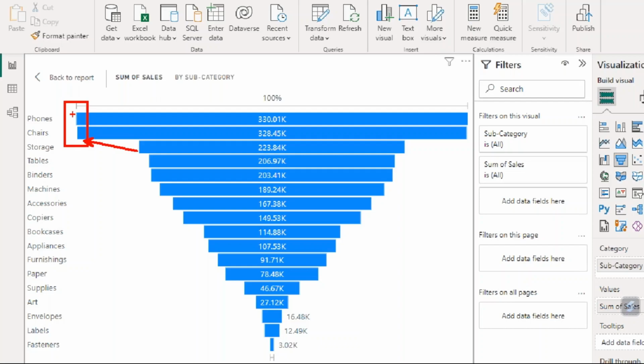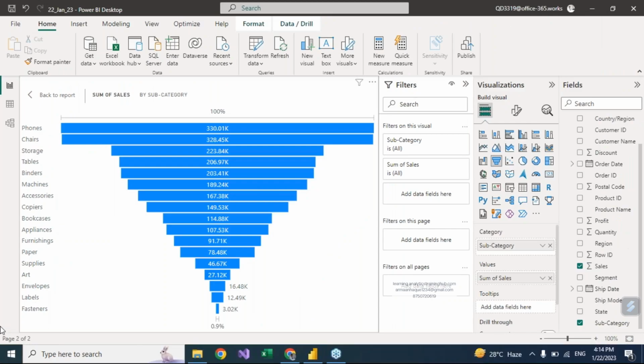They both deserve to be at the top, but still the phones have done slightly higher and it is at the top. So this is how the chart, what is called a funnel chart, looks like.